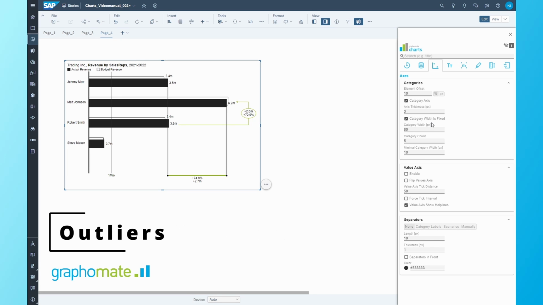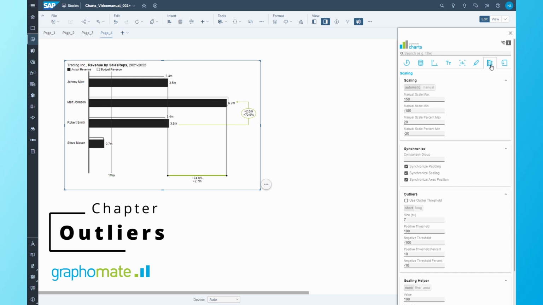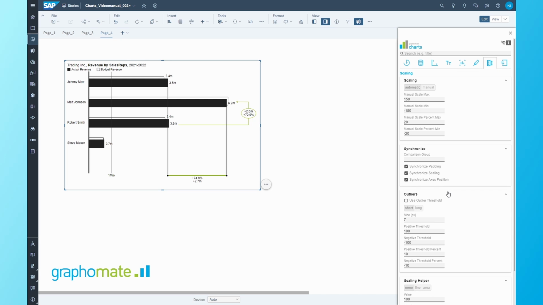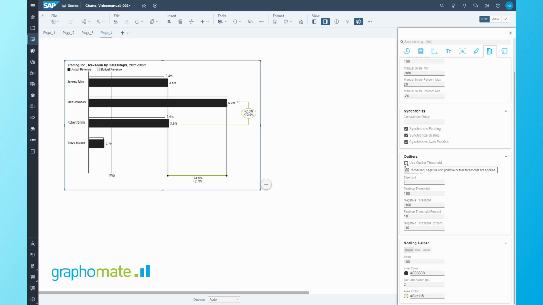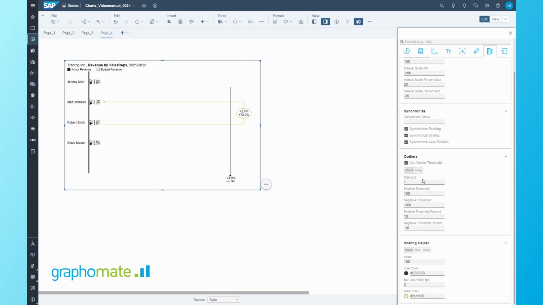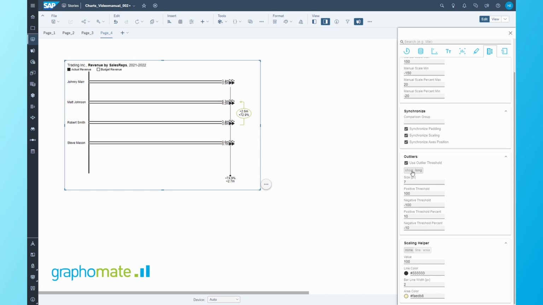Let's jump to the Scaling tab, where we find the Outliers. This is an important function for making charts with very large individual values easier to read. We can define a threshold value for outliers and adjust their display. We have the choice between short and long outlier arrows and use size to change the size of the arrowheads. As an example, I will insert a threshold of 5 million. This visualizes the value of Matt Johnson as an outlier.